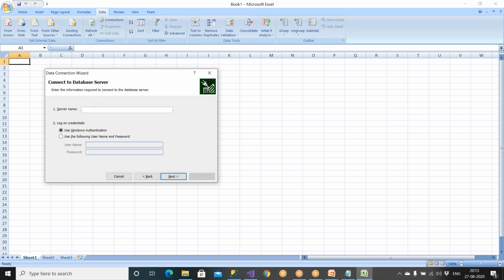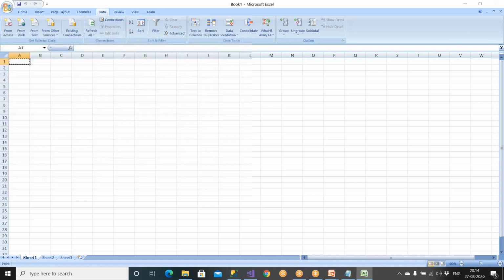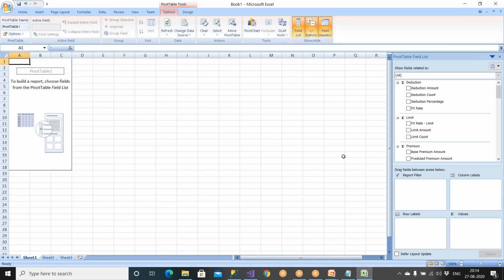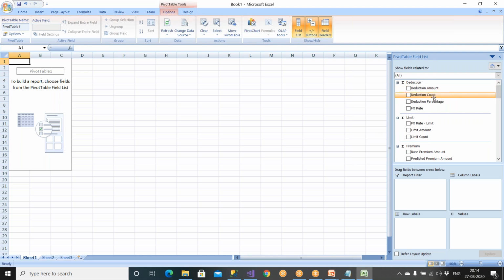and give the server name as dot. And there are multiple cubes. You need to choose your cube. TARDIS cube. Okay, so TARDIS database, this is the cube. Click next, click finish, click OK, and this cube has now been connected to the manager's Excel sheet. Manager can drag and drop whatever they wanted to have.